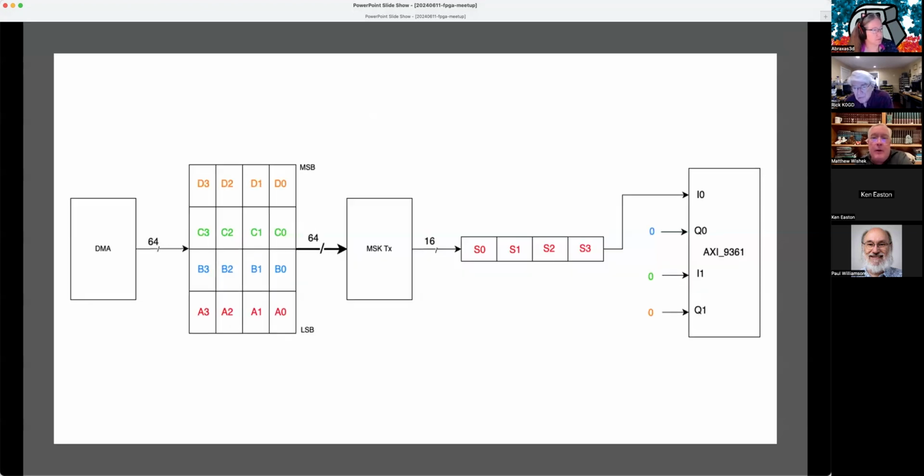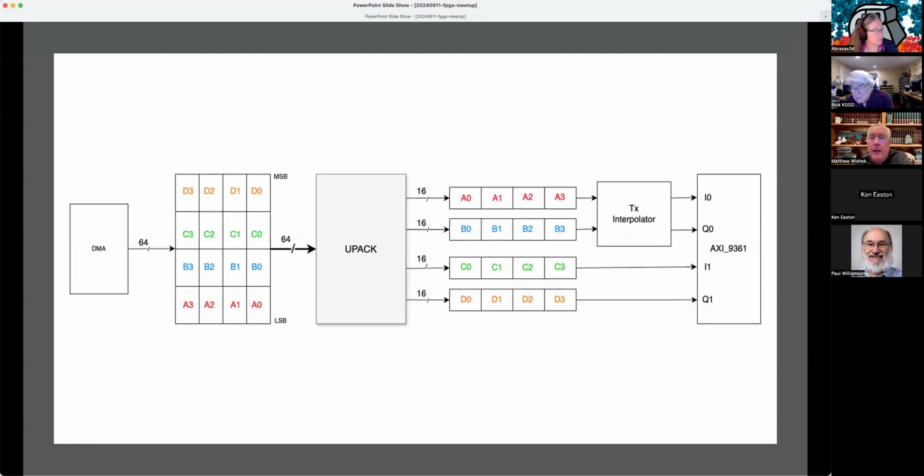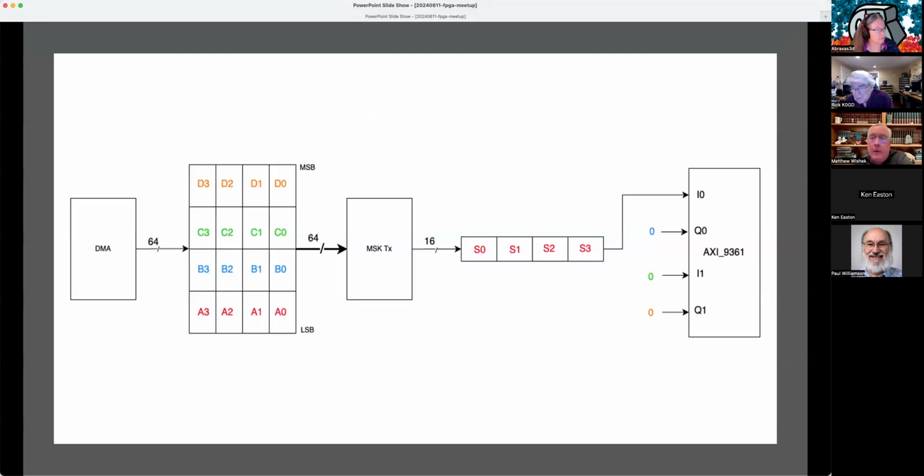So yeah, it would sit here between the MSK and the AXI block. So that's it, I think, on the modulator. The AXI interface is there and working. I'm simulating it.